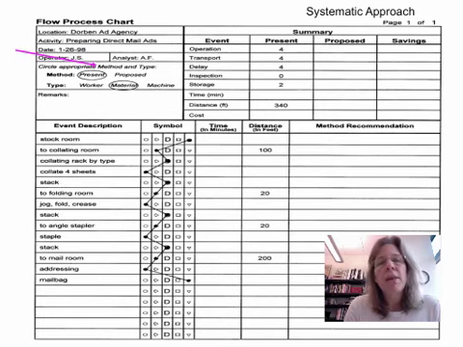So in this case, it looks like it's a present method, and the type of thing that you're doing is you're following a material. Sometimes you can follow a worker, you can follow a material, you can follow a machine, and you can also do a proposed method. So you might make some changes associated with the layout or the procedures, and then you'll create another flow process chart. But in this case, it's a present method, and you're following the material.